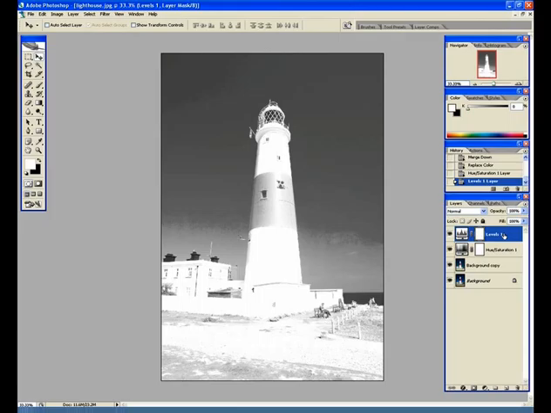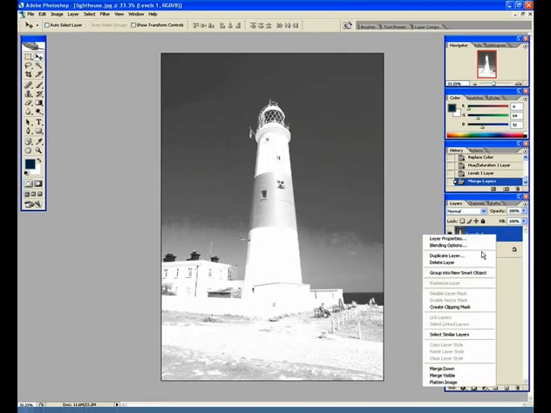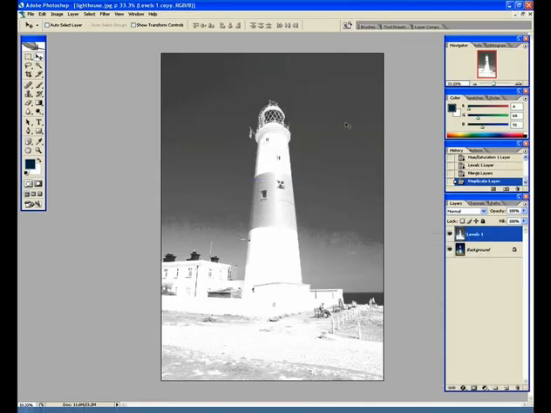Okay. Now we want to merge those three layers down, so make sure that levels 1 is selected, hold down Shift and click on background copy, and then Ctrl E or Apple E, and that'll merge those three layers down together. Next thing we want to do is make another copy of that layer, called levels 1. If we right click and go duplicate layer, just as we did with the background layer, we can see our new layer appear in the layers palette.